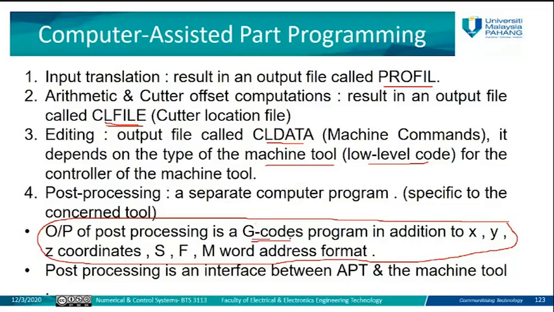So our focus will be on manual part programming because we want to see how we can develop the G code for the CNC machine without the help of computer or without the help of CAD and CAM software. So the post processing here is an interface between the APT and the machine tool. Machine tools here can be lathe machine, milling machine, turning machine, and so on.